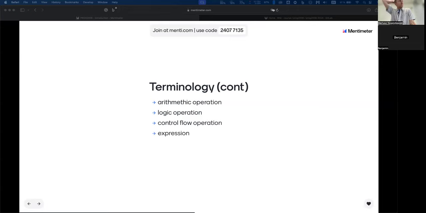All right, so expression. Give me an example of an expression. 2 plus 2. What is the deal with expressions? Well, the deal with expressions is that you have a concept of statement and you have a concept of expression. So give me an example of a statement. If. Who said if? Yeah. So if is a very good example to discuss.